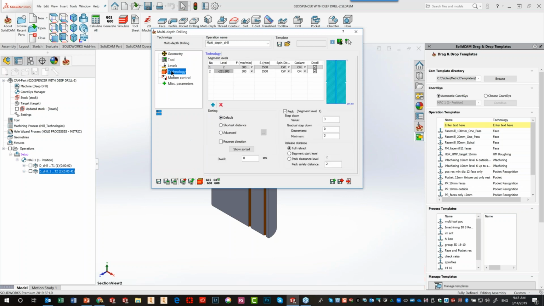And as I mentioned before, you can see my default gives me these two values over here. So for the first one, I want to turn off my dwell. I want to turn off the coolant, so I'll go over here and turn off the coolant. And my spin direction, I'm just going to make it off.